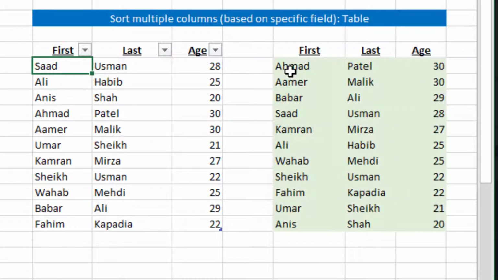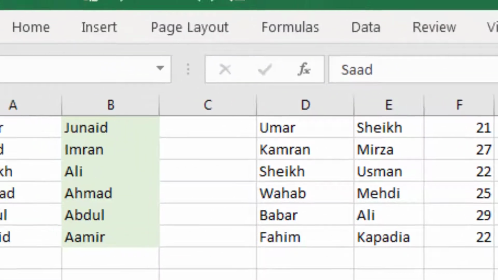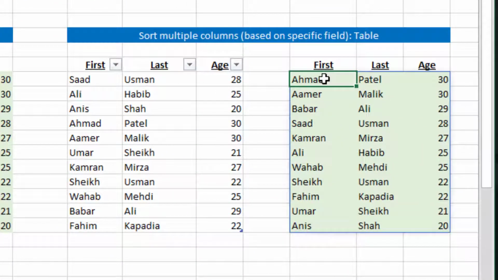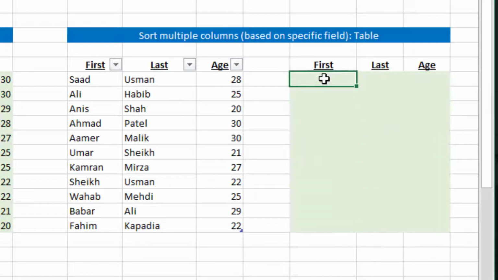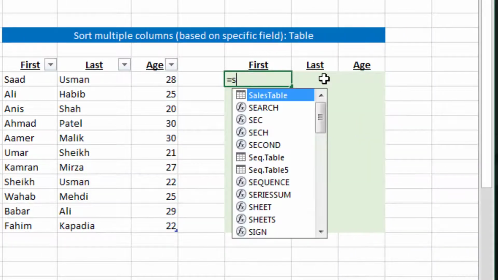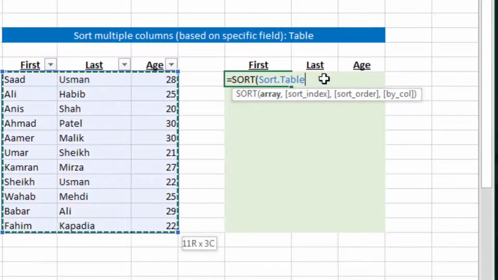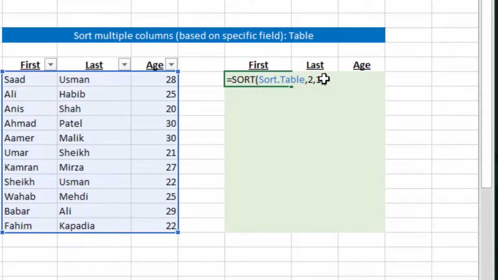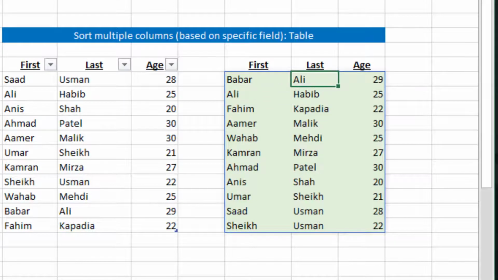So we have this range of cells in which the list of values are there, and it has been formatted as a table. The name of the table is sort.table, and we are going to use this table to sort the values. So let me delete and let me apply sort, and in this case, if I refer to the table, it's sort.table, and the sort index is, let's sort it by last name. So we say second column, and the sort order should be ascending, and that's all. And you can see the last names have been used to sort the table.